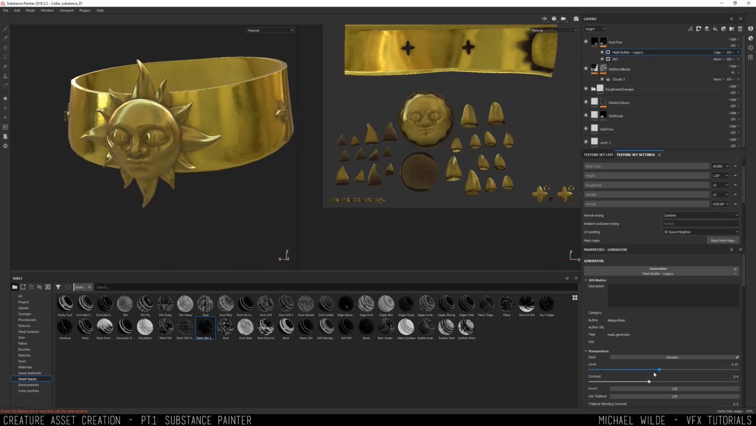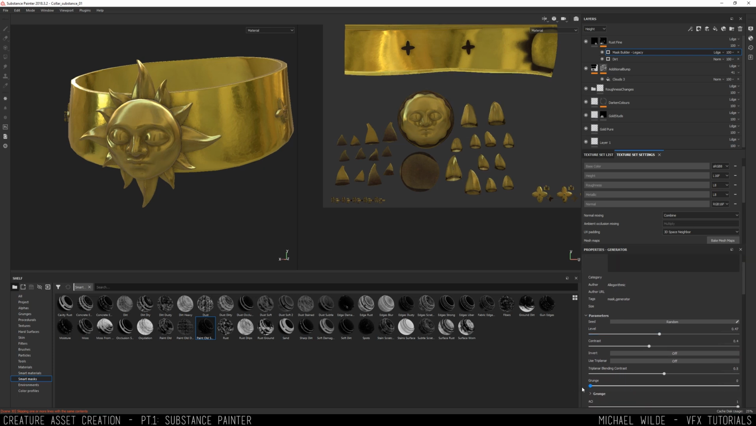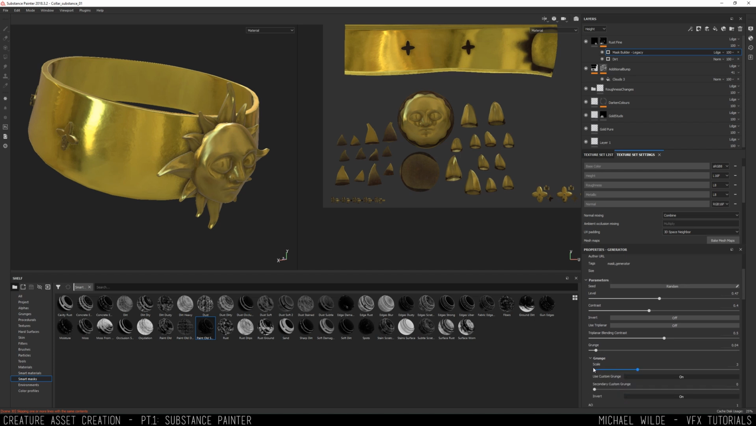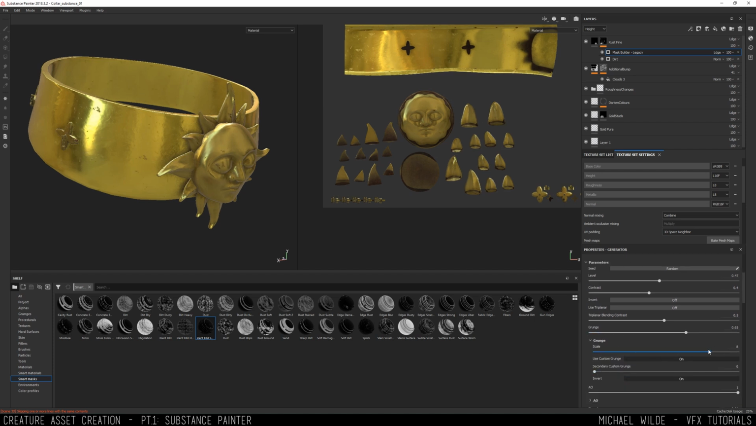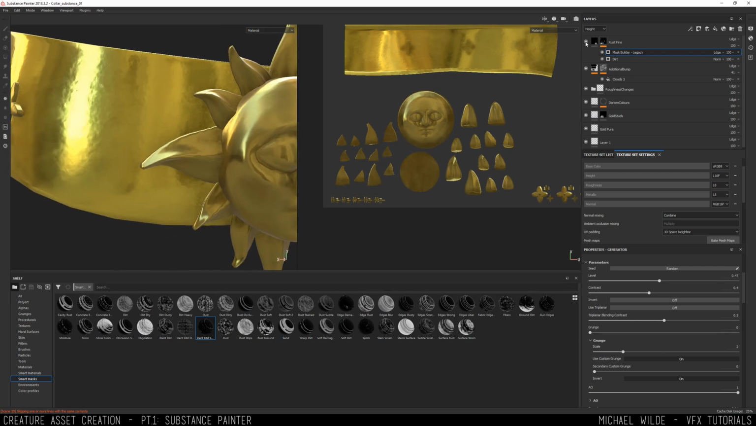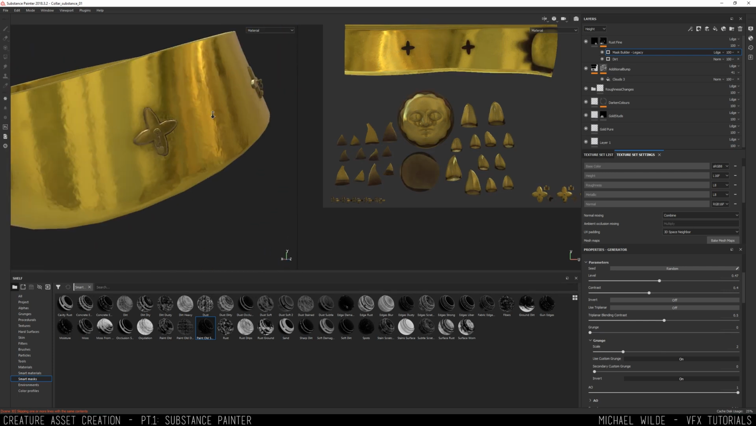So yeah, now it's just a case of using the mask that comes with that rust to get something that isn't too obvious and is quite subtle. I'm not liking this tile texture where it just applies it everywhere. I kind of want something that makes sense around the edges that would be worn. So here I'm quite liking that.